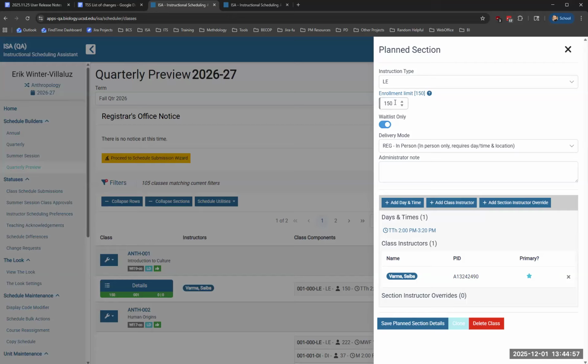So you want to set your enrollment limit for what you expect the total enrollment for the class to be after everyone is added. So if that's going to be 150 people, set it for 150 people so the appropriate room can be found. The next thing is going to be delivery mode.